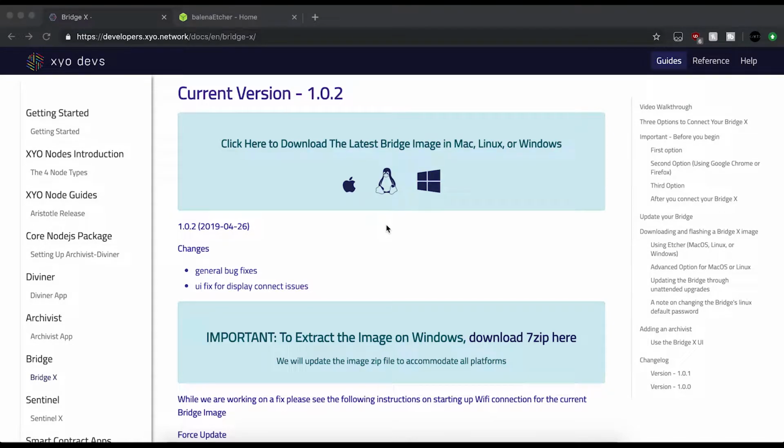Hey guys, so today I'm gonna teach you how to make your own XYO bridge. I know the company sells their own geomining kit, but that's like $300+, and that's not an amount that I was willing to spend, so I decided to look for a cheaper option, and I was able to find one.